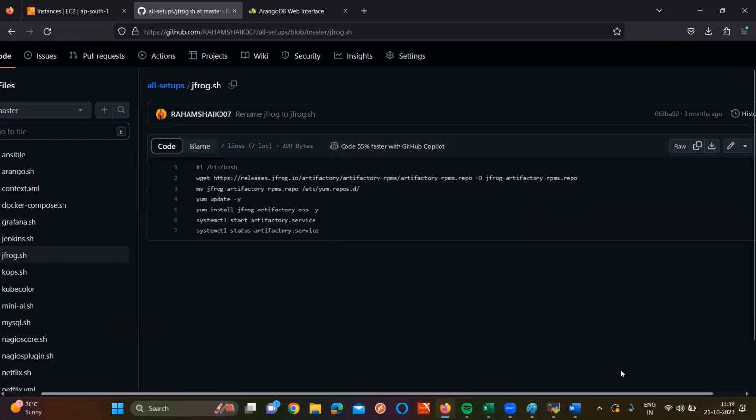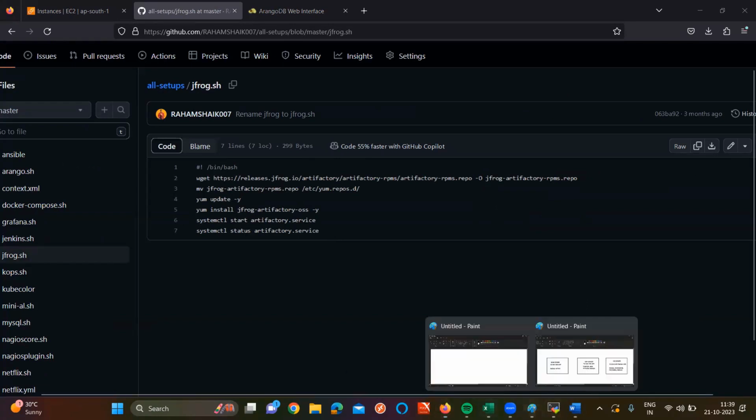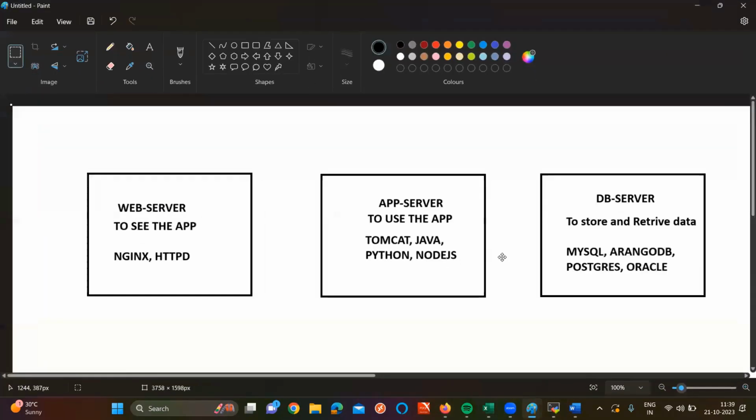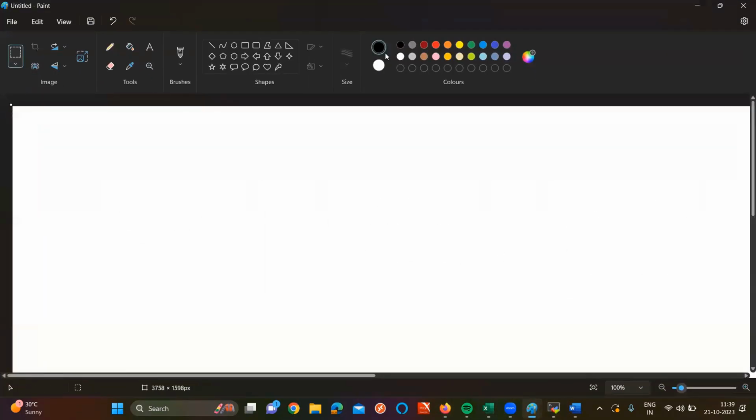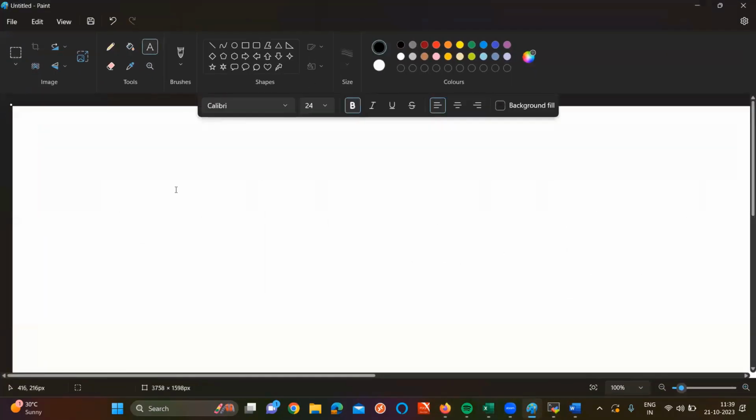What is the meaning of JFrog? What exactly does the artifactory service mean? For example, generally, if I compile the Java code with the help of Maven, what are we going to build? We are going to build a war file, right, sir? That war file is called an artifact.